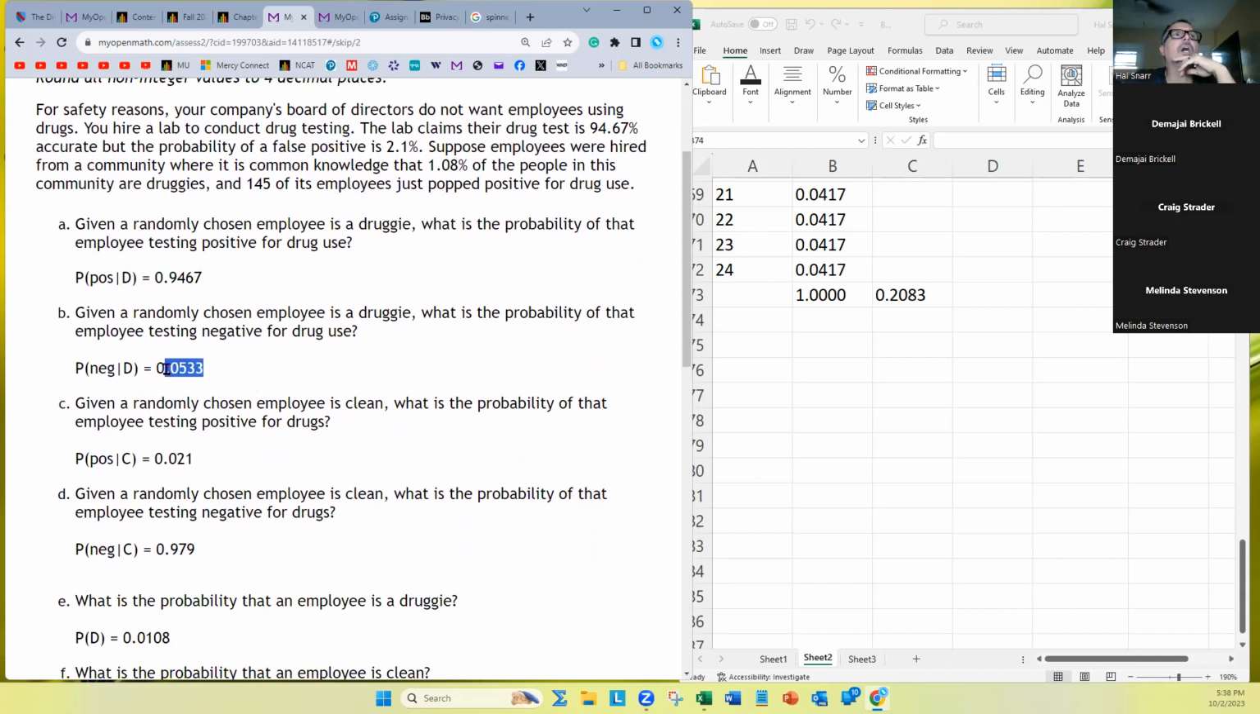This number comes from what? How do we get this number here? We simply subtract the P positive given D from 1. Yeah, exactly. So it's the probability of testing negative given you're druggy, right? And this is the probability of positive given you're druggy, right?